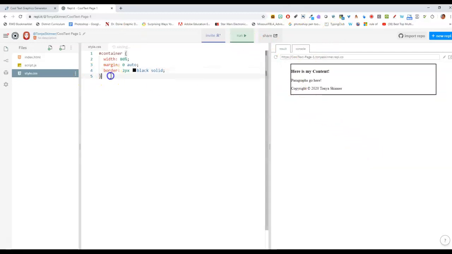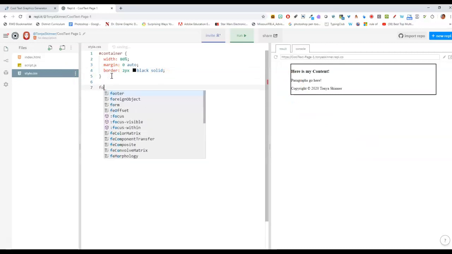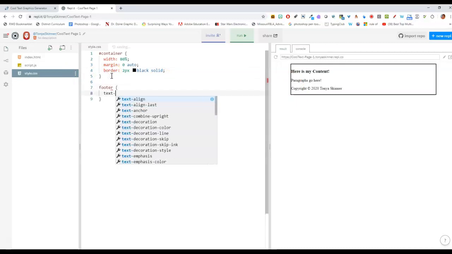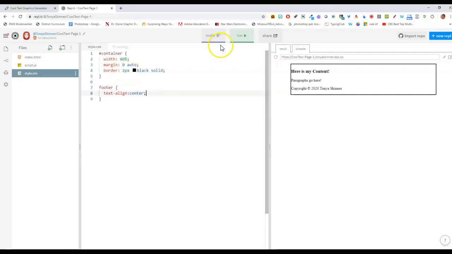Which is very simple stuff. We're not doing anything too fancy here. And then inside my footer, let's go ahead and align that text center and run. And there we go. Okay, so that's basic, basic here. And there's nothing in the header, so nothing's showing up in there.